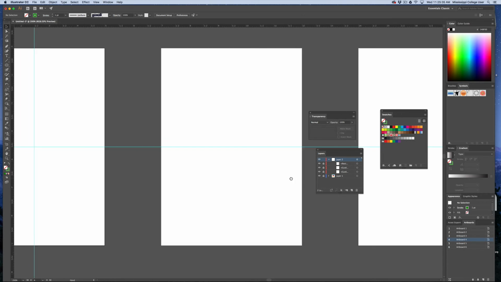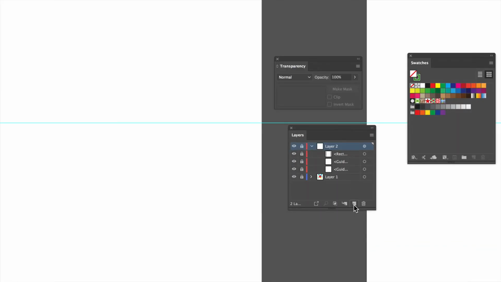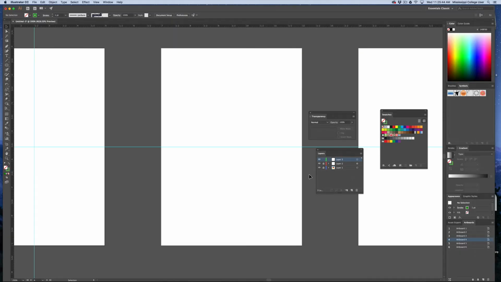If you do another artboard, make sure you lock down layer 2 and then create another layer for the third artboard and the fourth artboard. That's, or excuse me, the second and third artboard. In other words, create a new layer and repeat these same processes over and over again.